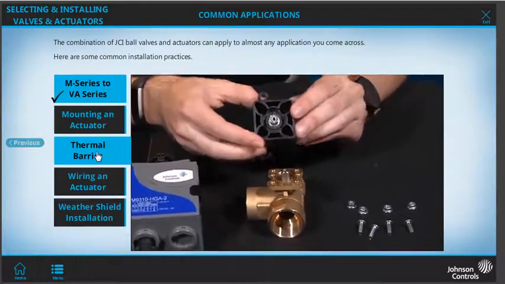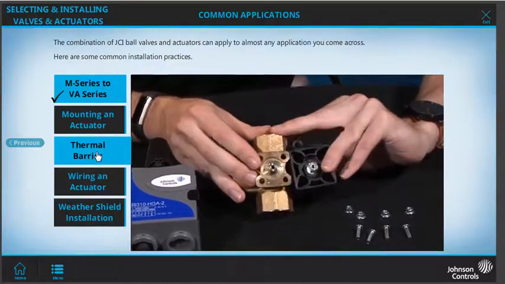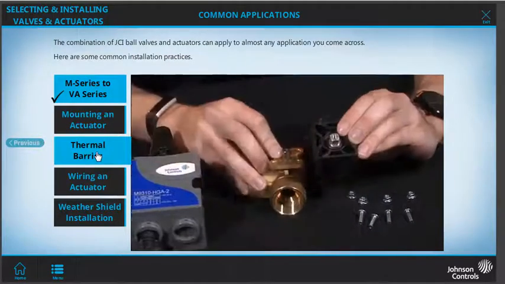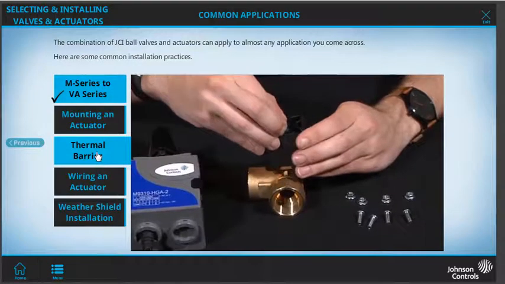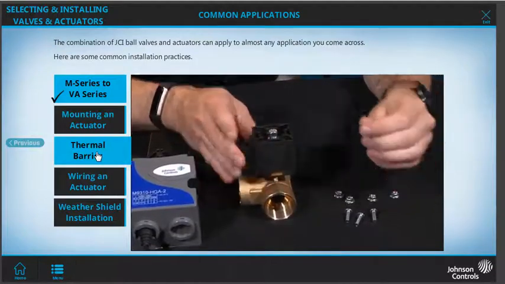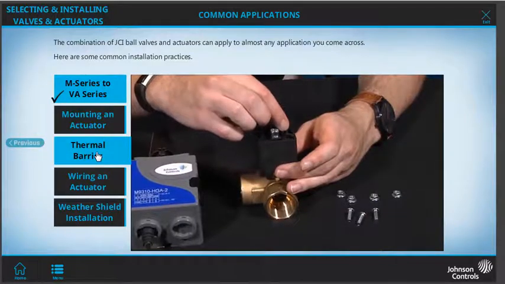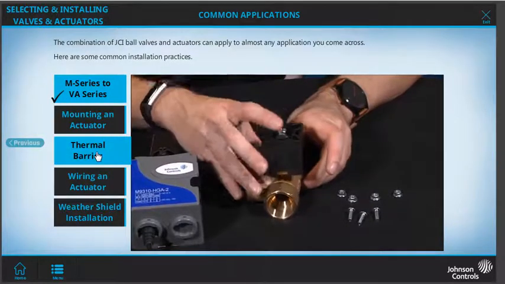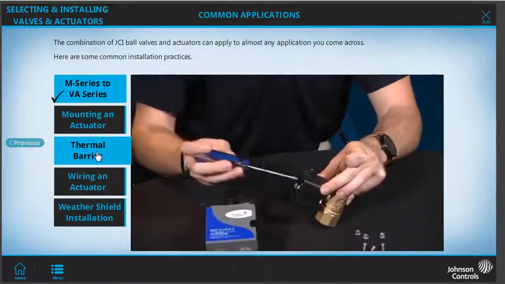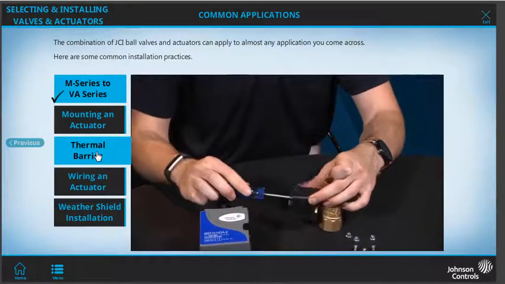Next, we'll mount the thermal barrier to the VG1000 ball valve, aligning the indexing marks on the thermal barrier drive shaft with the indexing marks on the VG1000 valve stem. Next, we'll be securing the thermal barrier using the 4 mounting screws and nuts. Insert the screws from above, allowing them to protrude through the holes in the valve mounting flange. Using your T20 Torx driver, hold the screws and start the 4 nuts.